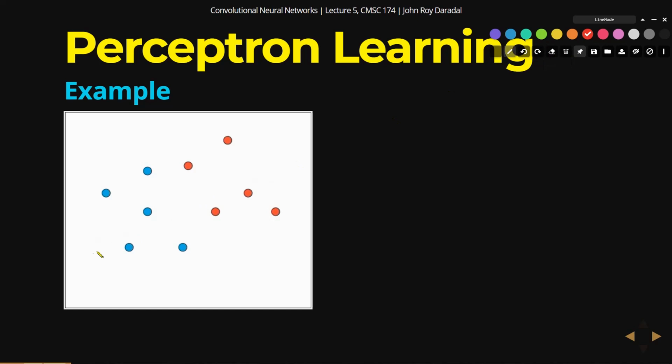So instead of having that like this earlier, we'll move it towards this point here. So maybe something like this. Okay, so let's say that the line is something like that. Okay, so now we have correctly classified the random data point, okay, this one, but there are still misclassified items, right?